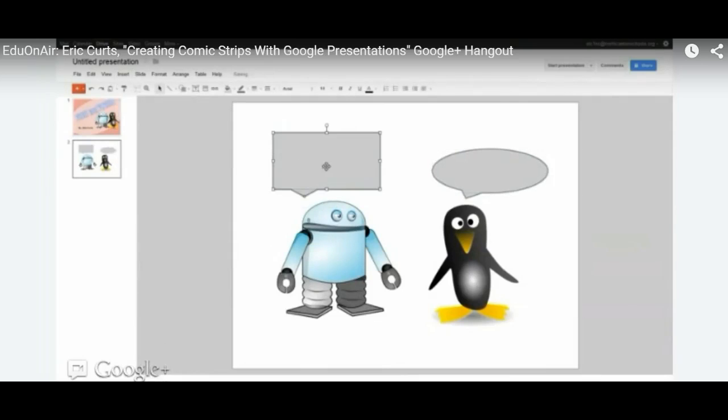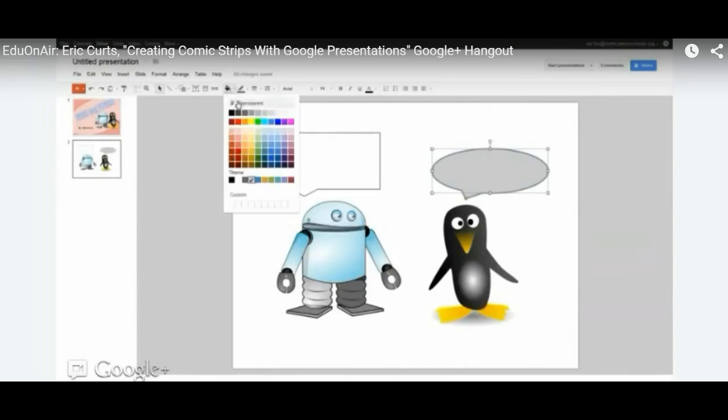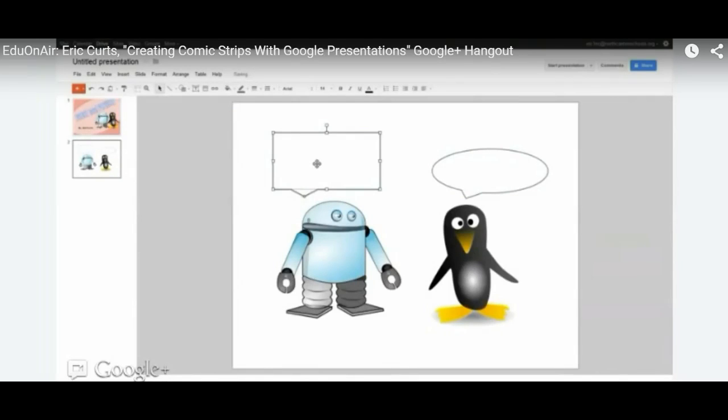And so at this point, I could come into these callouts, and I'll go ahead and recolor them real quick. We'll go ahead and make this maybe white, and we'll make this one white as well so that we can see the text a little better. And all you guys have to do is double click in there. Just double click and robot could say something like, hey penguin, what are you doing?